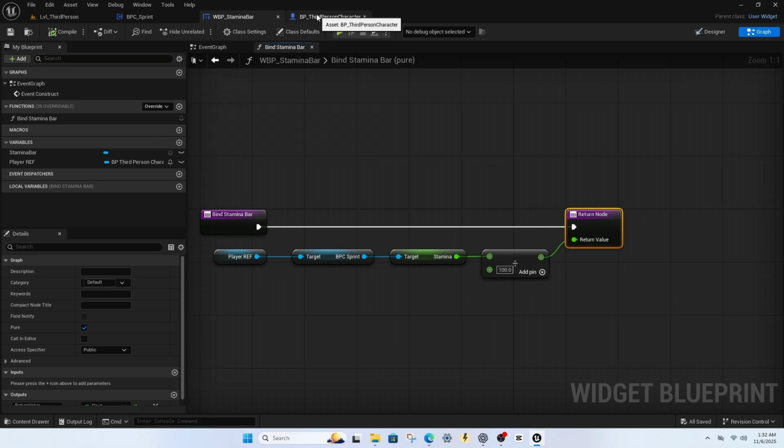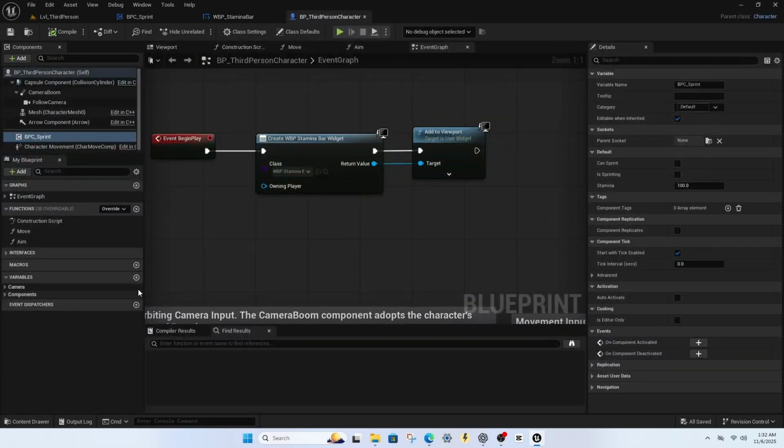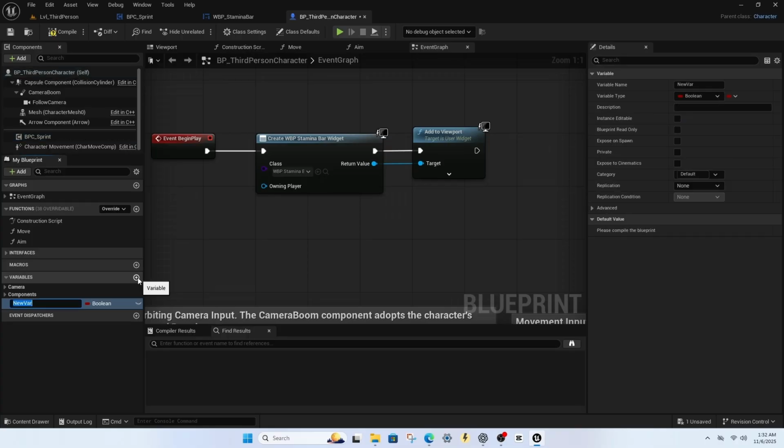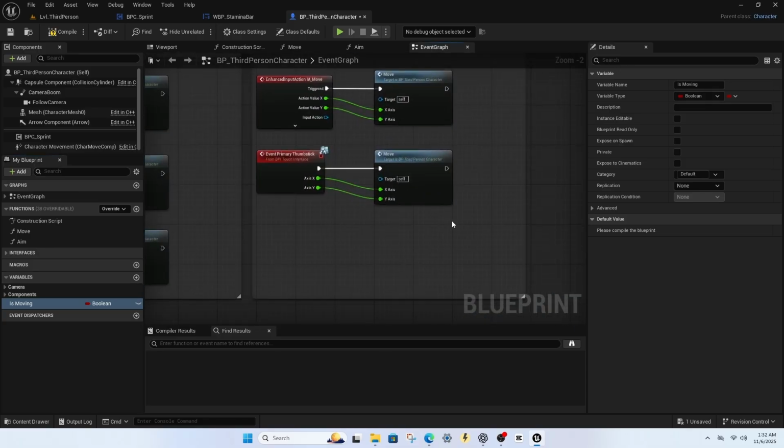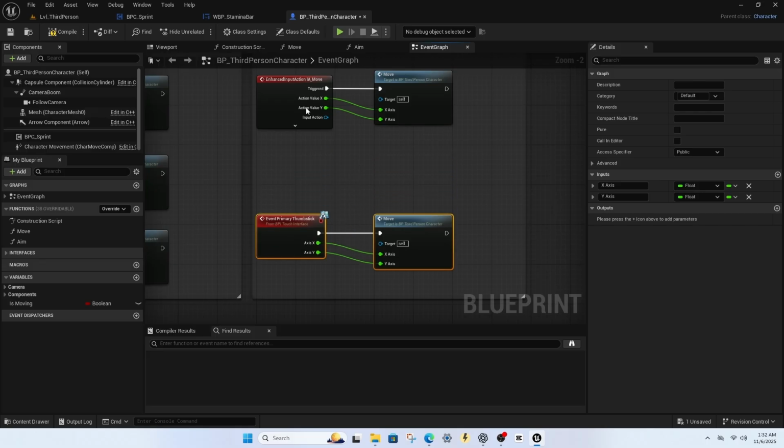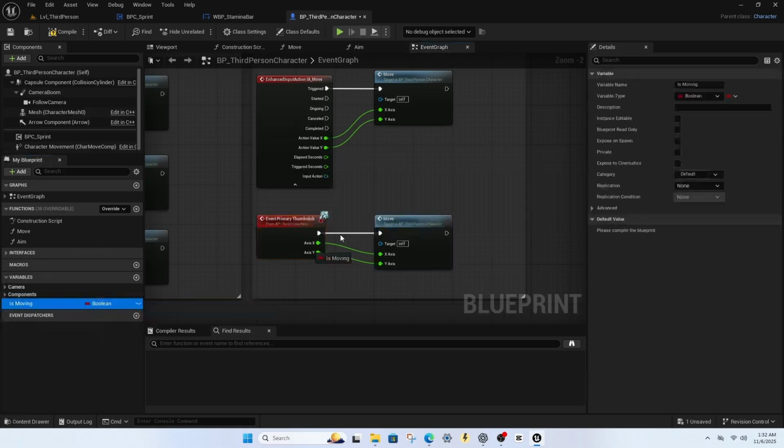The next thing we're going to do is go back to the player character blueprint and create a new variable called isMoving, and this is going to be type boolean. And the reason why we're creating this variable is so that we could prevent the sprint from draining when the character is not moving. So on the event graph, we're going to find the movement input, and then we're going to set isMoving to true after the move function is called. And on completed, we're going to set isMoving to false.